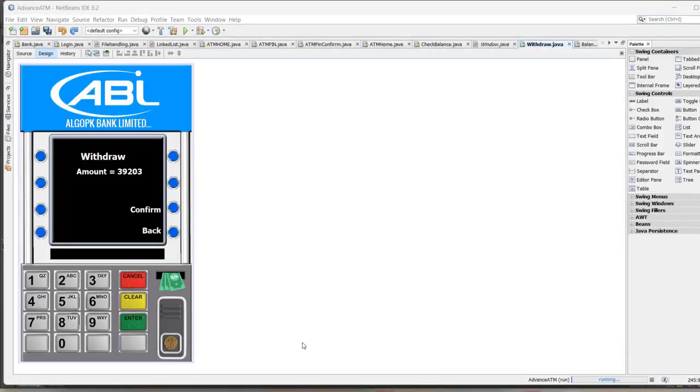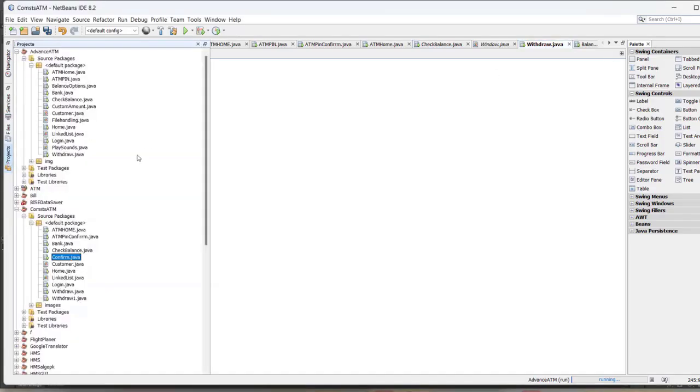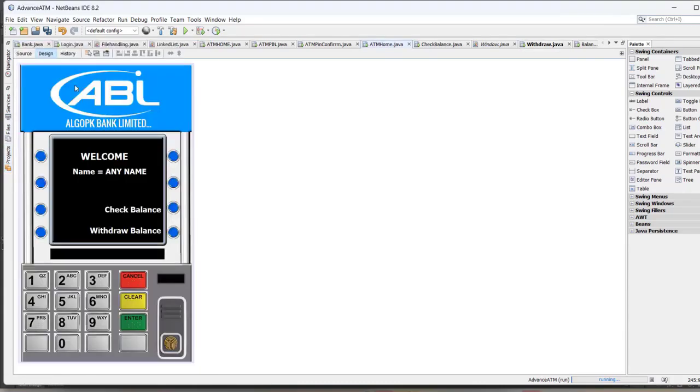Okay, hello friends, how are you? Hope you are fine. So as you can see, most of our code is done. Now it's time to work on this withdrawal function. So let's start. What you have to do, from the ATM home, you can see this one is our ATM home, so you have to open this one and withdraw balance.